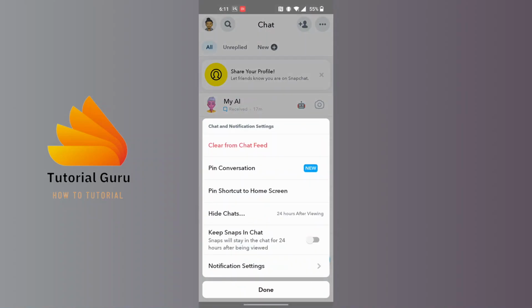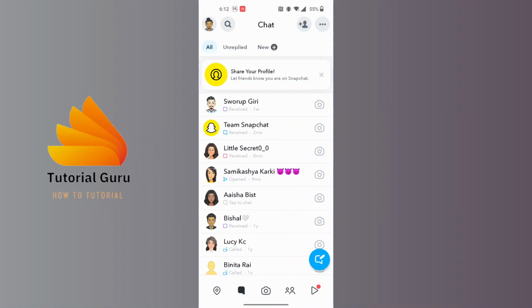Tap on it and over here it says Clear from Chat Feed. Tap on it and tap on Clear and you can see, guys, My AI has been hidden from the chat section on Snapchat. And there, this is how to hide My AI on Snapchat.